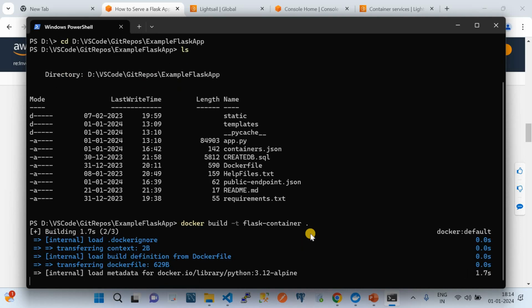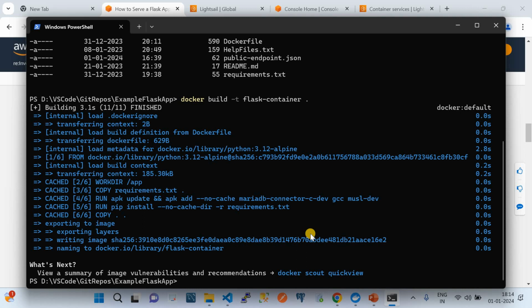As you see here, Docker is initiating the creation of a container image, and you see that the image is being created very quickly. Since the image has been previously built, it is getting created very quickly. But if you are trying to deploy or create a container image for the first time, it's going to take some time.